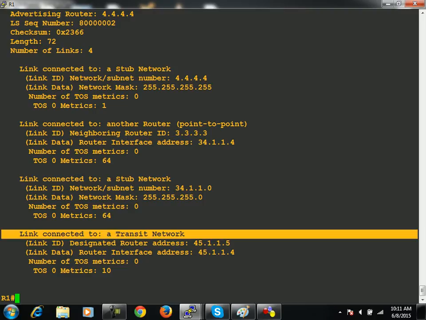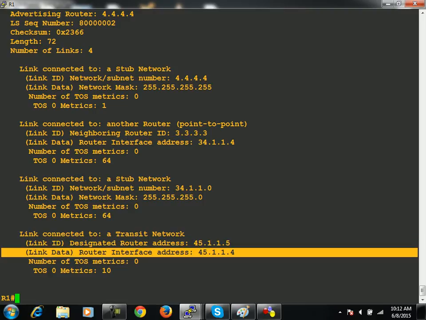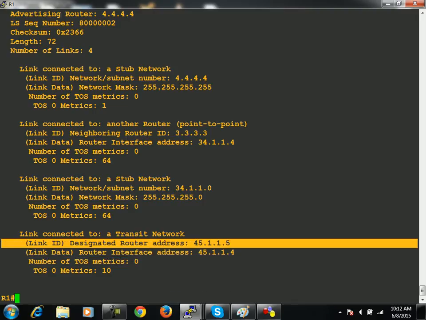Remember that if inside the database table, inside router LSA, any network is specified as transit network, it means your network type is broadcast over there and you are having DR and BDR election. So we know very well that now the designated router is 45.1.1.5, and the router interface address is 45.1.1.4. This is our address, and this is the DR's address.